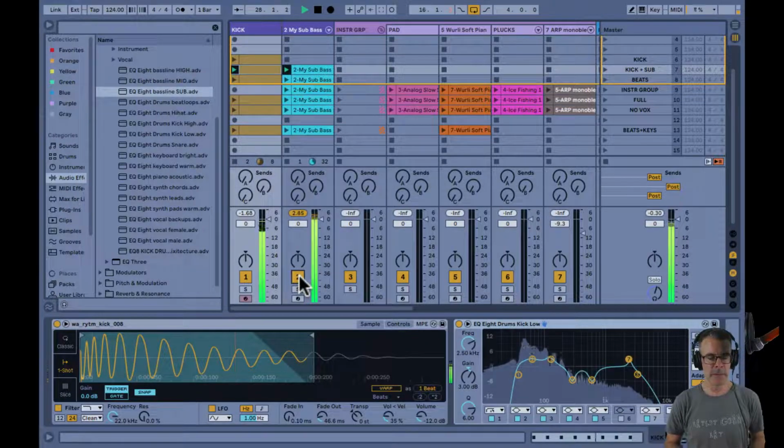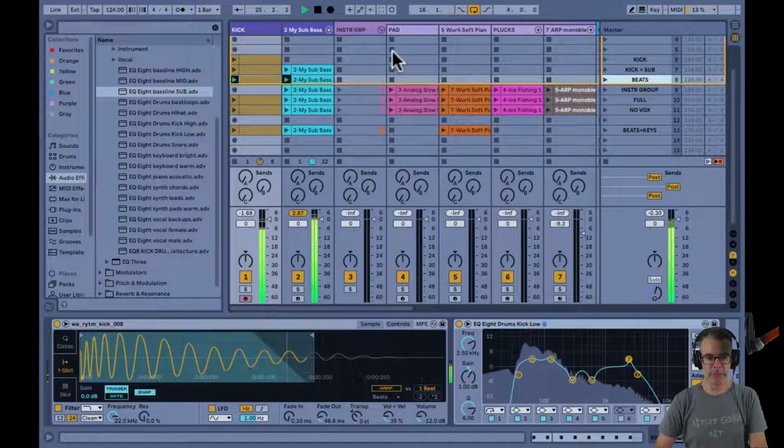Guess what? That problem just went away from EQing the sub, getting the click high frequency out of the sub, and making the kick drum a little bit darker so we don't have that problem. So that's one problem we just solved right away. Let's keep going and get into our beat scoop.